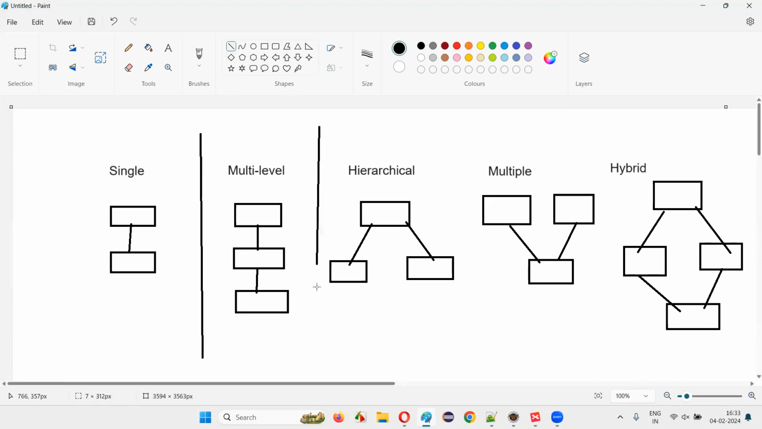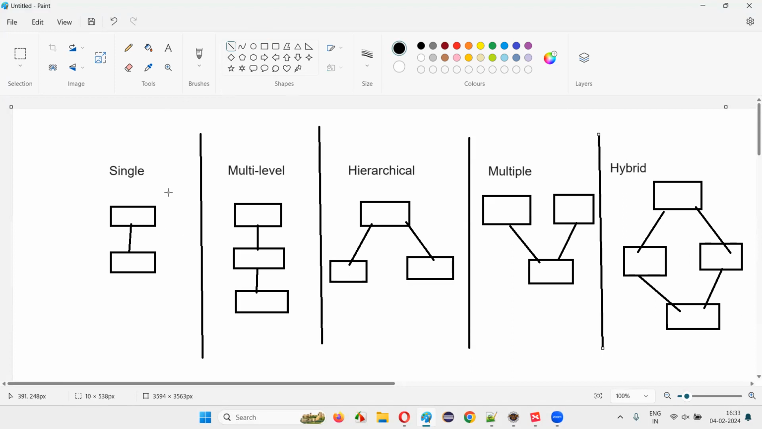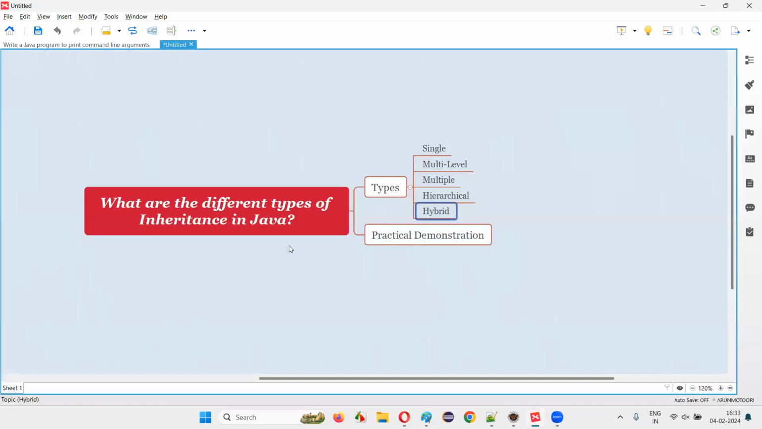So what type of inheritance does the class support among all these types of inheritance? Which type of inheritance do classes in Java support, and which types do interfaces support? All these things I'm not going to cover in this, because the main answer I have to give as part of this question is what are the different types of inheritance we have in Java. The child and parent item may be a class or interface, it doesn't matter.